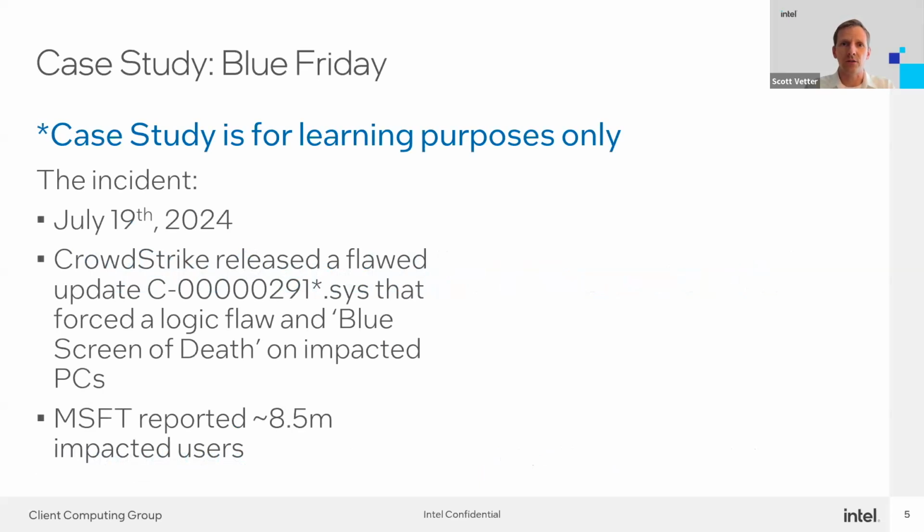Now, as I earlier mentioned, the case study we're going to be using is Blue Friday. That was the CrowdStrike outage on July 19th. And something I want to be very clear with is that this is not an opportunity to dog on CrowdStrike. They are an excellent company. They're an excellent partner with Intel. We work together very deeply, and we've done just some fantastic work together.